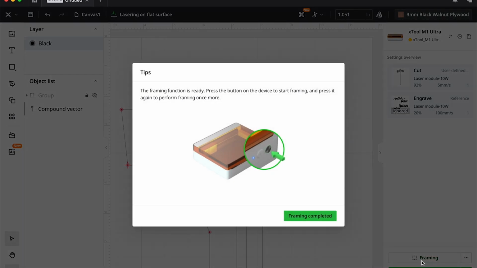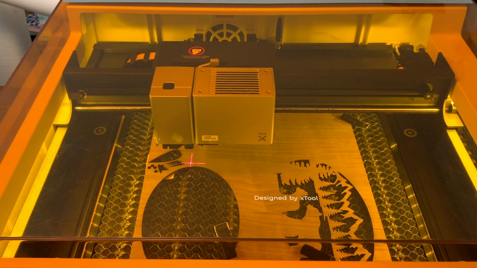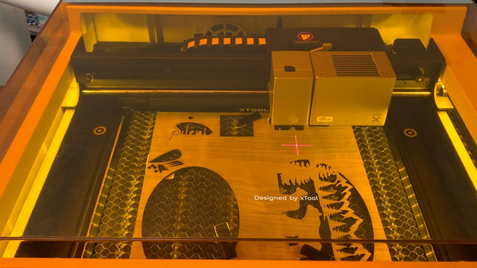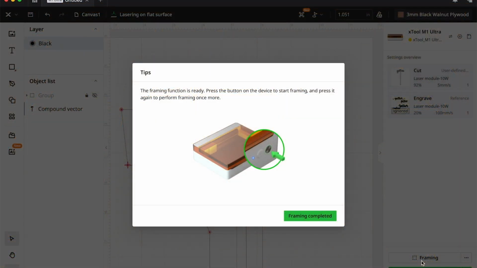So now I'm going to frame it. In this case, framing doesn't help us, but basically what happens is you close the lid, push the start button when you hit framing, and it basically just maps out where your piece is going to be, making sure you're inside of what area you identified.